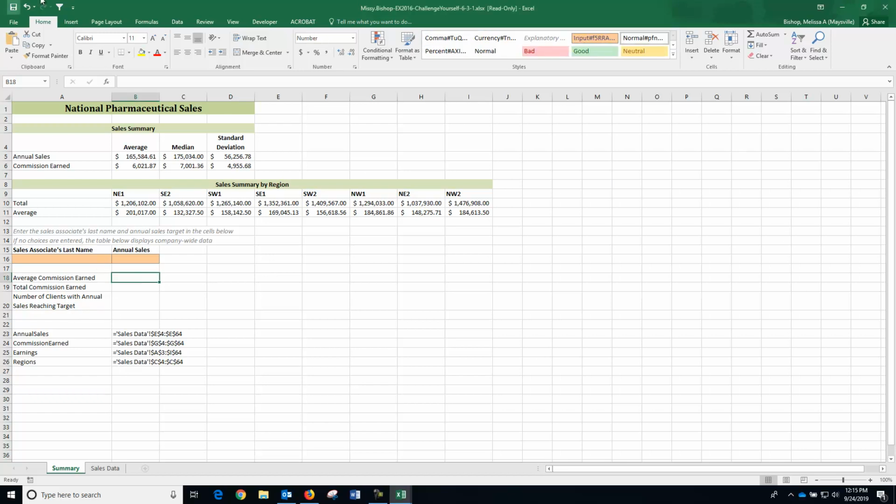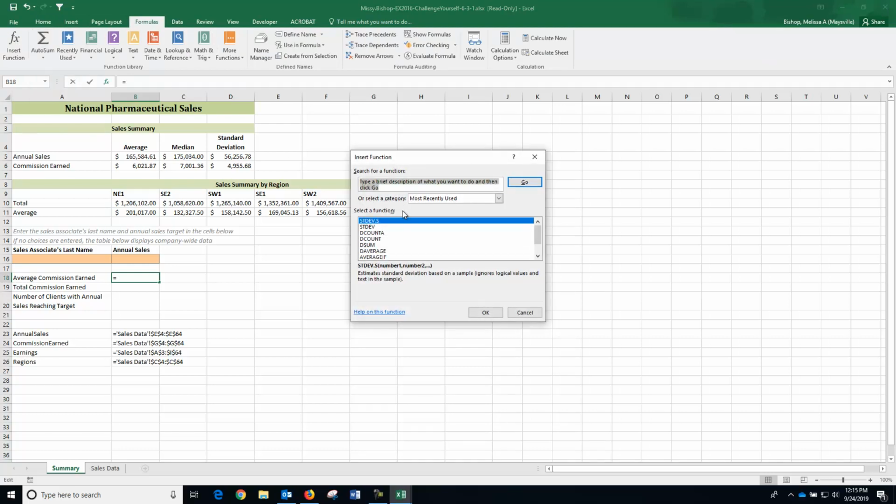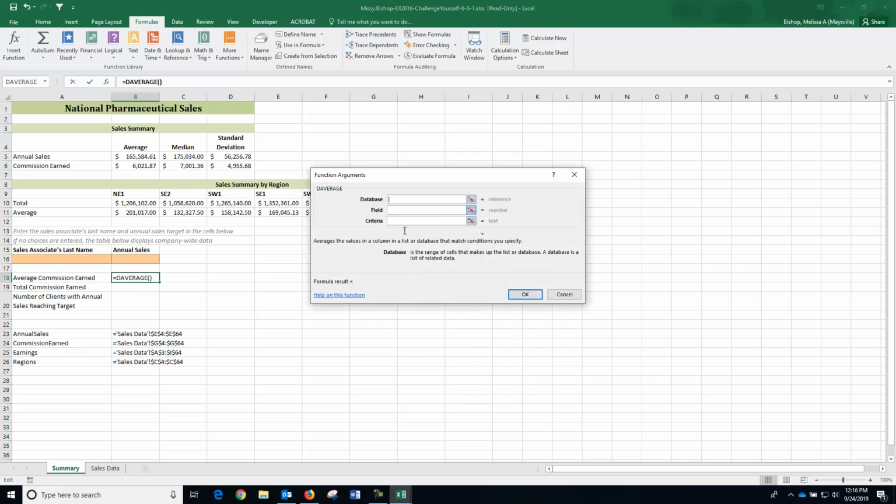All right, so it's telling us it wants us to use a database function, so we can click on more functions and we can type in database. And this gives us a list of different functions that we can use that are based on a database. And this is telling us it wants us to use the average. So if we look down through here, the most likely one would be this DAVERAGE. And if you look at the description here, that's actually what we want to do. So we can go ahead and select that, and it's going to give us this pop-up.